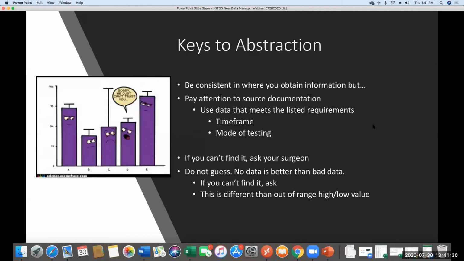A couple of keys to abstraction. Just be consistent in where you're obtaining your data from. Use the same source documents. However, you want to pay attention to your source documentation and make sure it aligns with what's in the training manual and what suggestions are in the training manual. And you also want to make sure that the time frame and the mode of testing are meeting the requirements that are listed in the training manual.